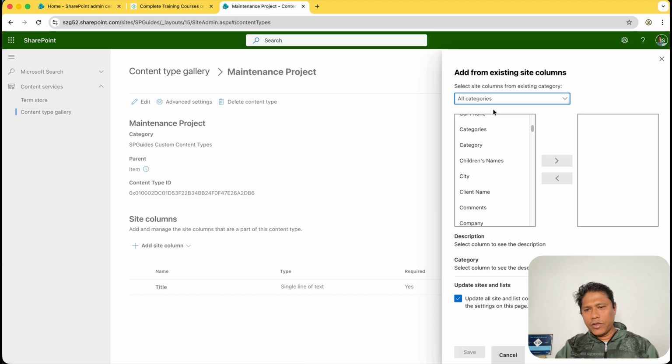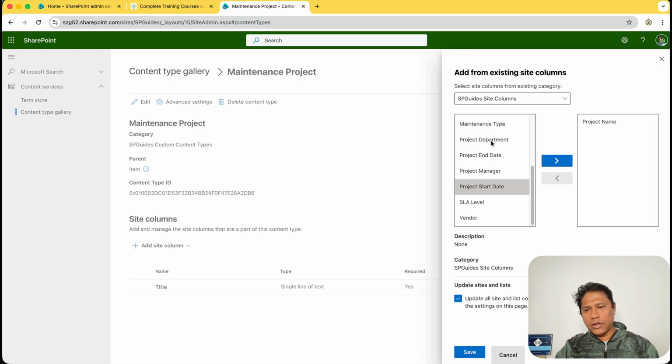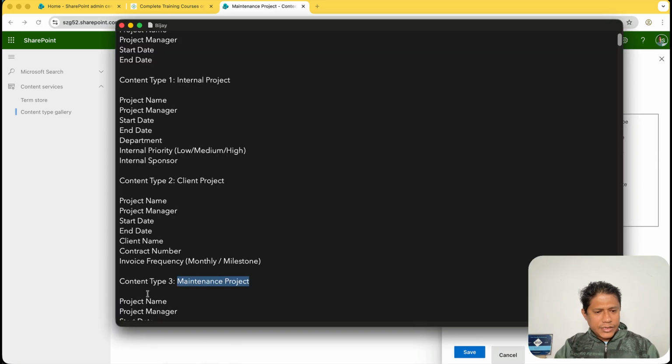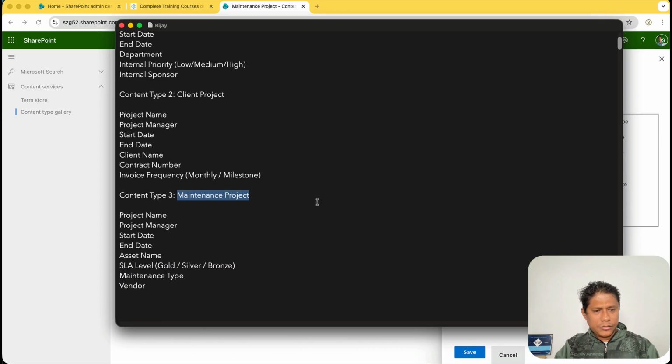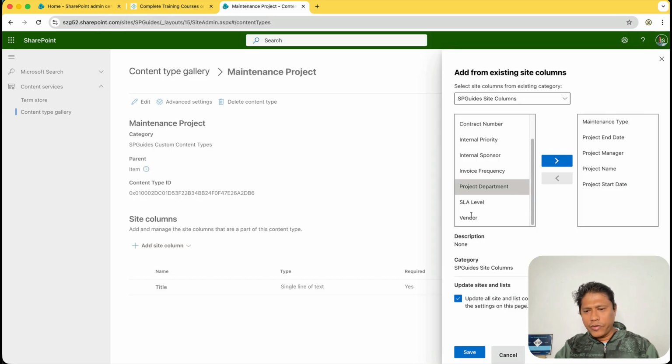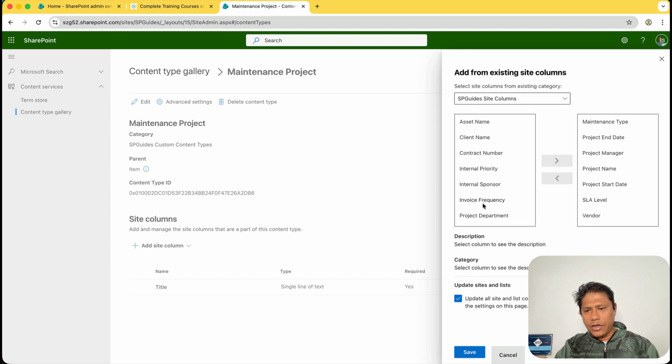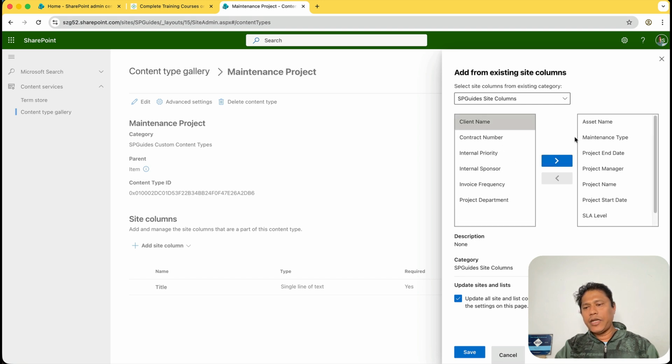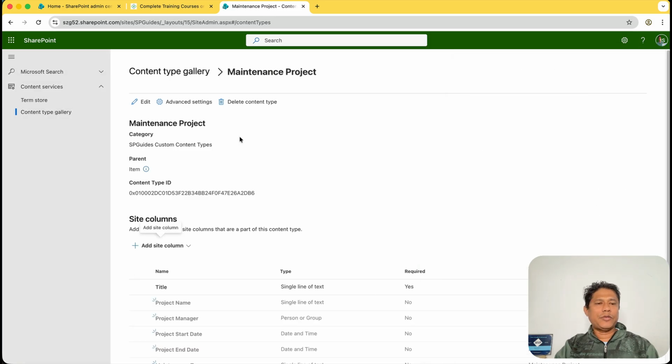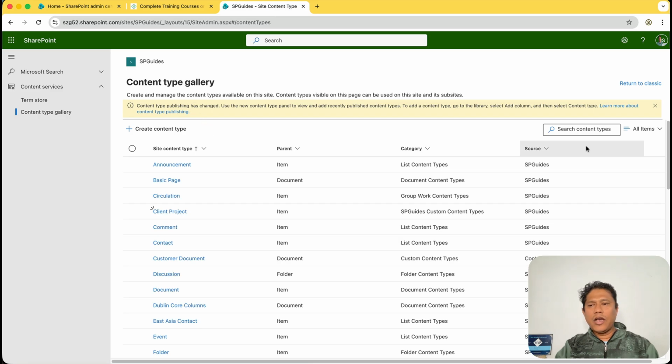So for everyone, we will choose our project name, maybe the project manager, project start date, project end date, and then maintenance type, and what else? Asset name, maintenance vendor, so vendor, SLA label, and then the first one is asset name, right? So you can see here, right? So these many columns that we require, right? Click on save.